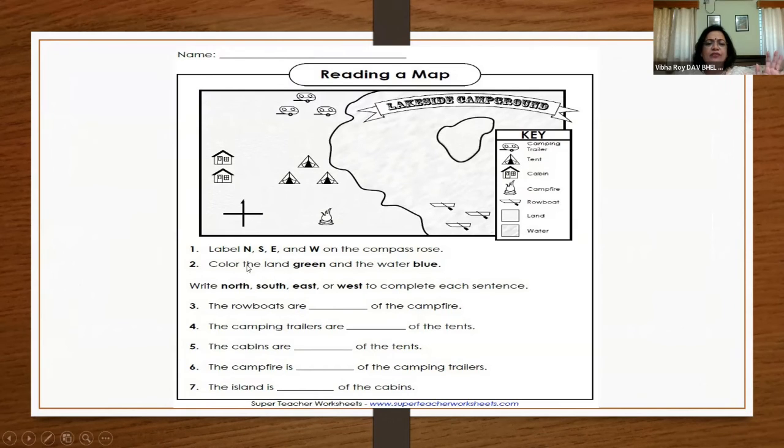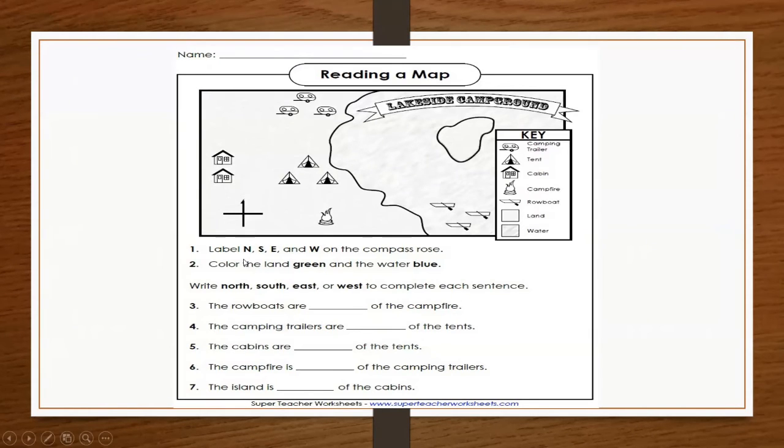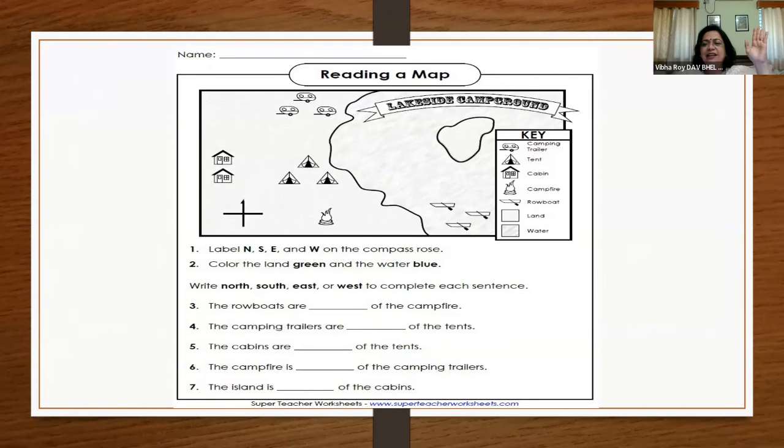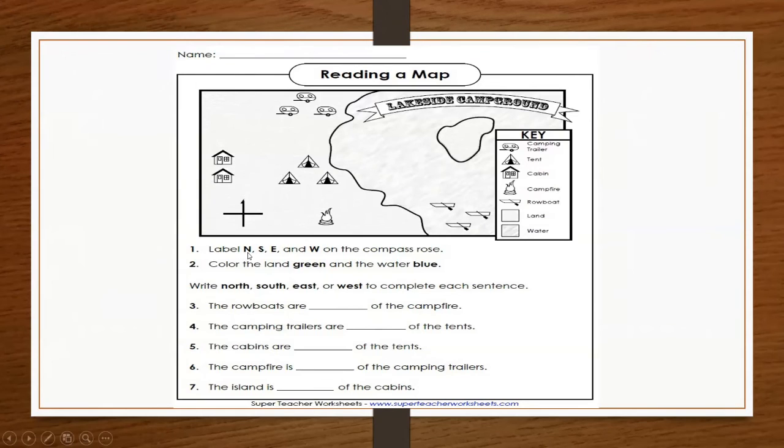Simple. Now, teachers, you can raise your hand. That symbol is there, no? So label first question. North, south, east, and west on the compass rose.